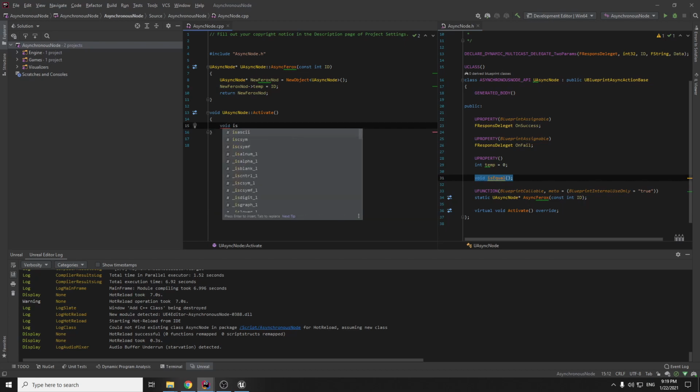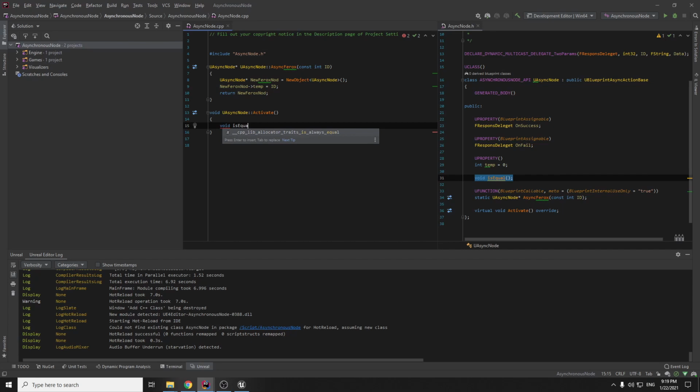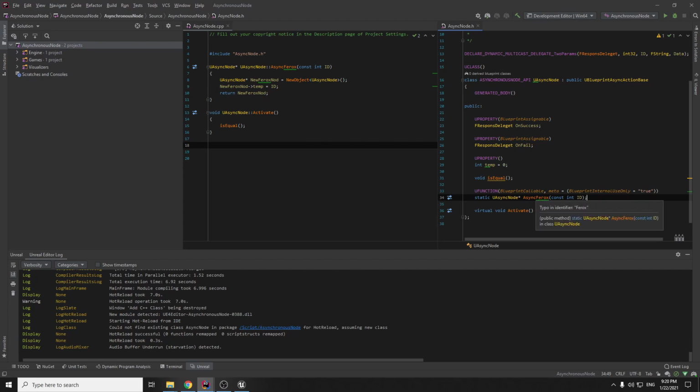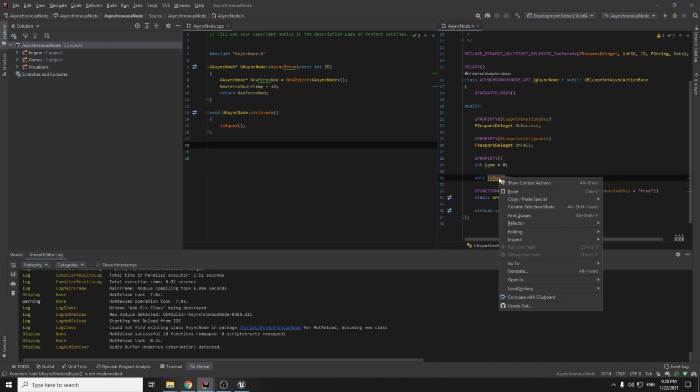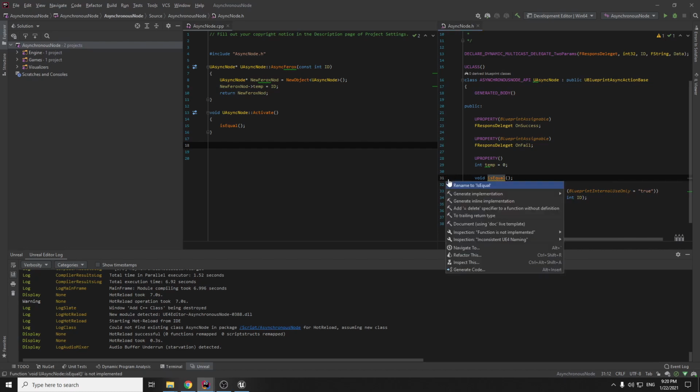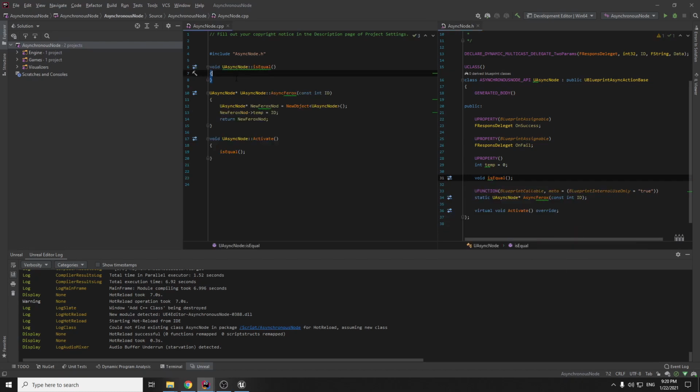Void is... we don't need this void equal, we will call this here when we just trigger the node. And now we need to do our function to make difference on the success or on the fail, and we need to implement this our function. This one, generate implementation also, I will put it below.